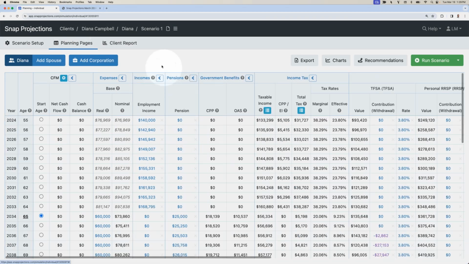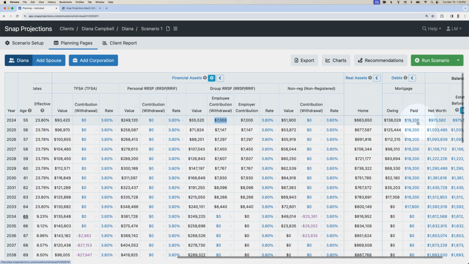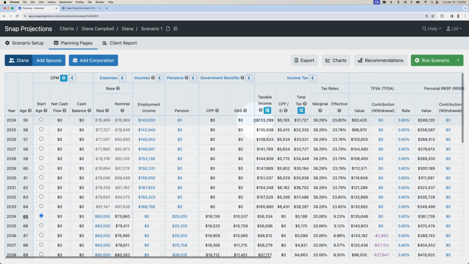So now we can view the planning page. We have current year and our client's current age. We can see the calculated discretionary cash flow that Diana has available each year of the plan. And that again is taking the $140,000 employment income, subtracting off CPP-EI, subtracting off taxes, subtracting off her $7,000 a year of employee contributions, and subtracting off her mortgage payments. So once again, as we saw in the last case, we have the option of having SNAP calculate the total spending or setting a target spending and assuming that any surplus is saved and any shortfall is going to be met through withdrawals.